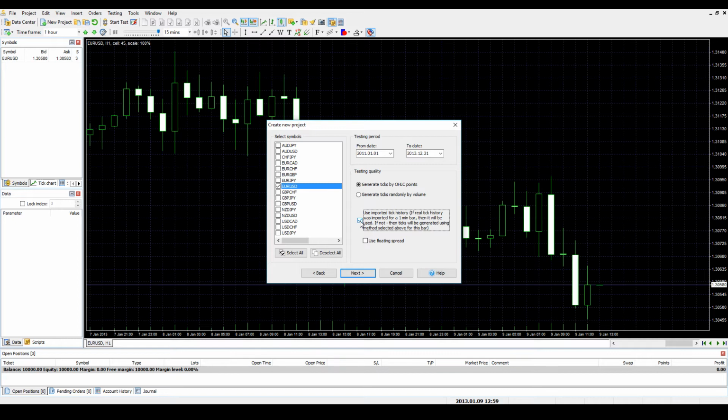All methods of tick generation will produce absolutely the same bars on the chart. The difference between them is only in the price movement inside 1 minute bars. If real tick history was imported for a 1 minute bar, then it will be used. If not, then ticks will be generated using the method selected above for this bar. If you use tick data with floating spread, then please check the Use Floating Spread checkbox.